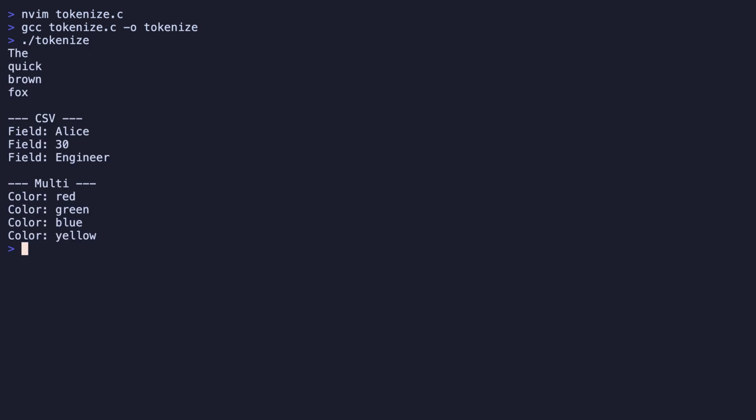Four words from the sentence. Three fields from the CSV. Four colors split by mixed delimiters. One function, three use cases.